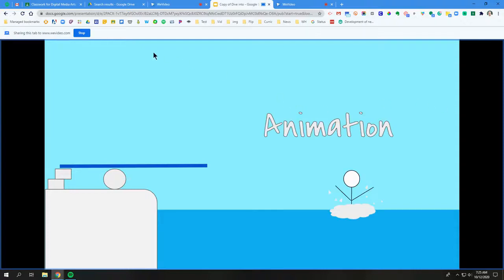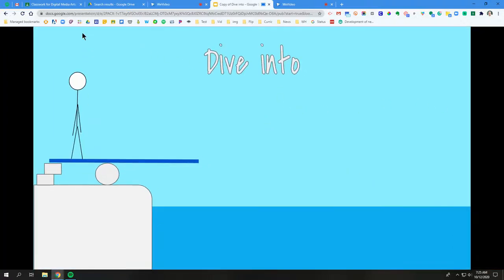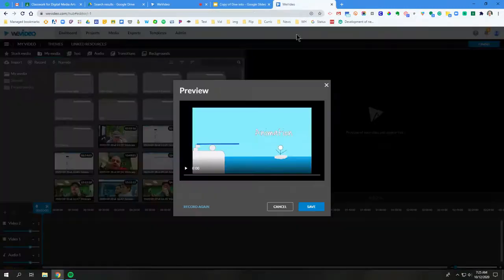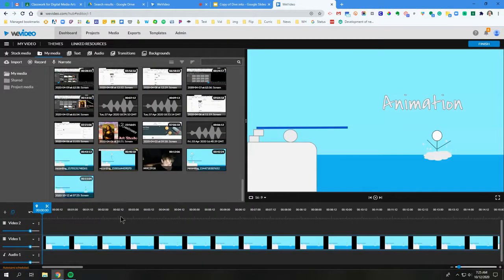And then when it's done, we go ahead and press stop. And that video will end up being recorded. It will give you a chance to check it out and preview it. And if you want to save it, you save it. And that video will save into your stuff. So I'm going to hit save here, and that video will save right here.